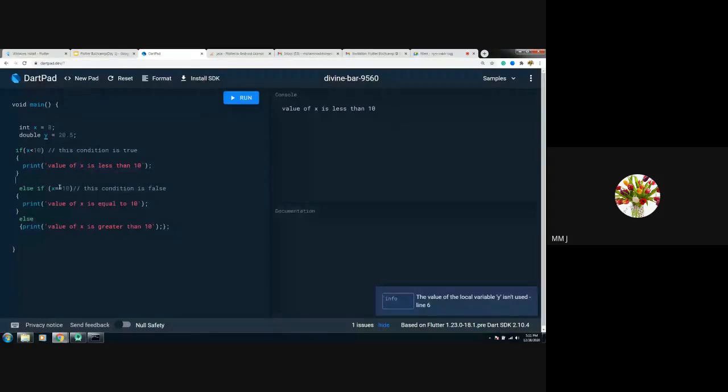It will ask if the value of x is equal to 10, then you have to print out this value. But if neither the first condition nor the second condition is true, then it will go with this. It is kind of like: if something is true, you have to do this, but if it's not true, you have to do the other thing. So it is in the else. If both conditions are not true, you have to print this thing out.